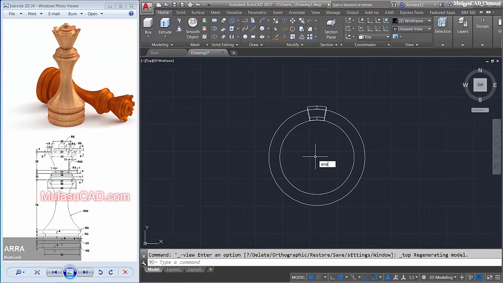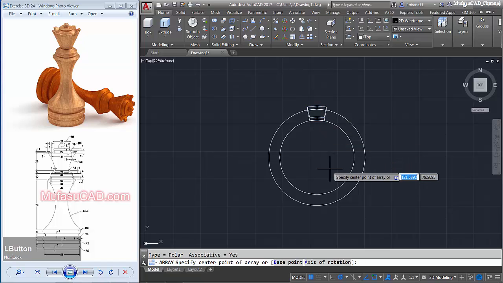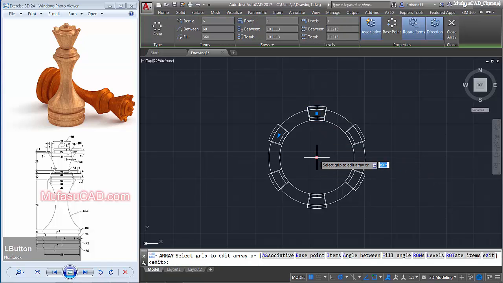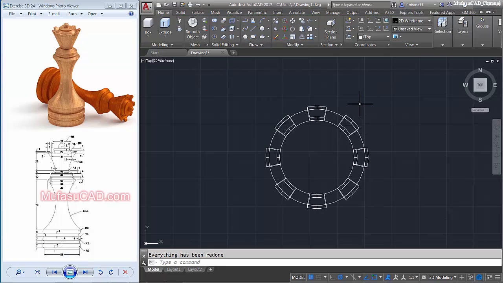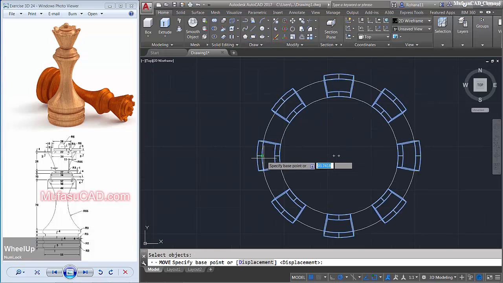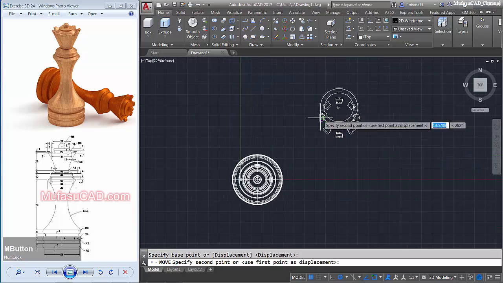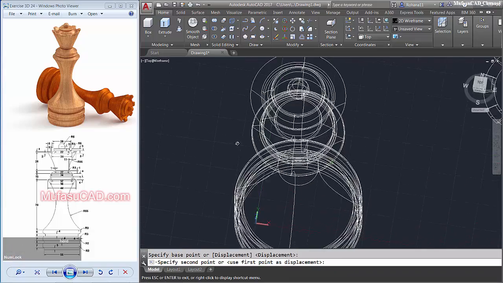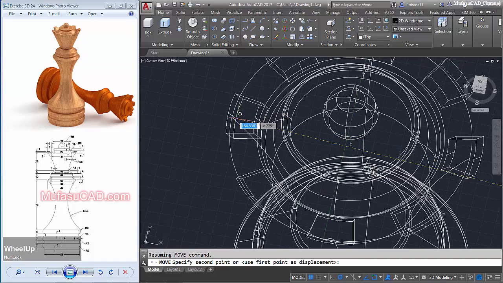We use the array command again. Select this object with polar at this center point. Change items into eight. Okay, and close array. Now I will move this object from this point into this point. You can rotate here and move into this point.